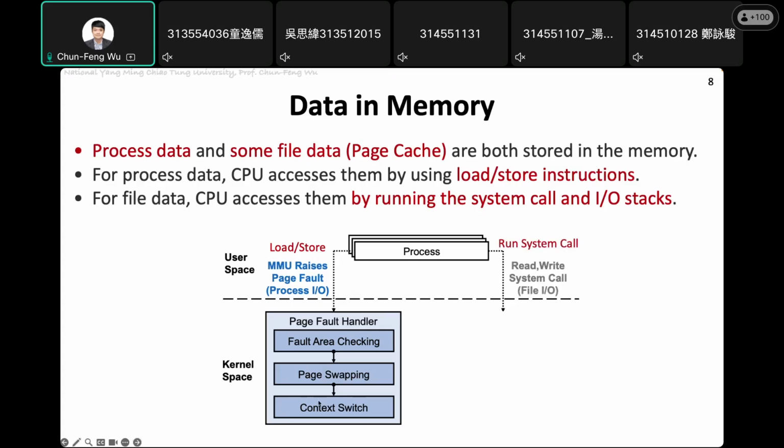And there is another way, called file data. File data is because you, as a user programmer, already know what device you are going to get the data from, right?